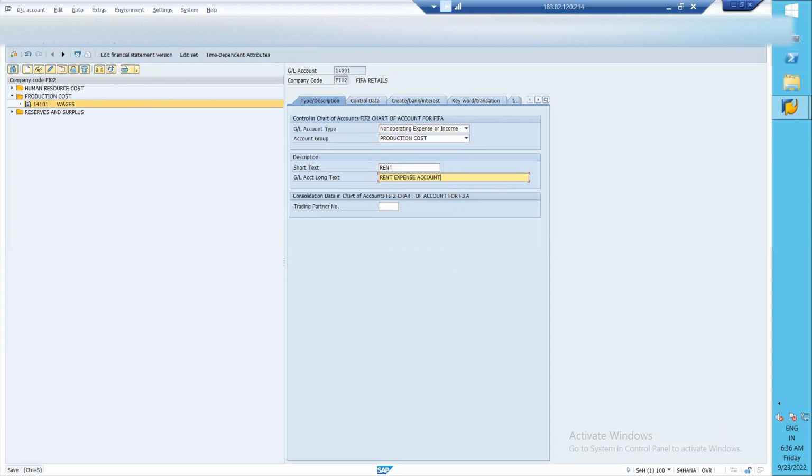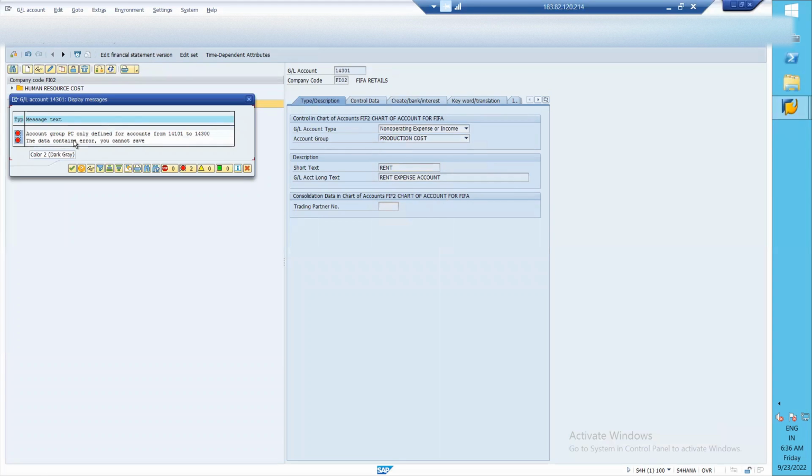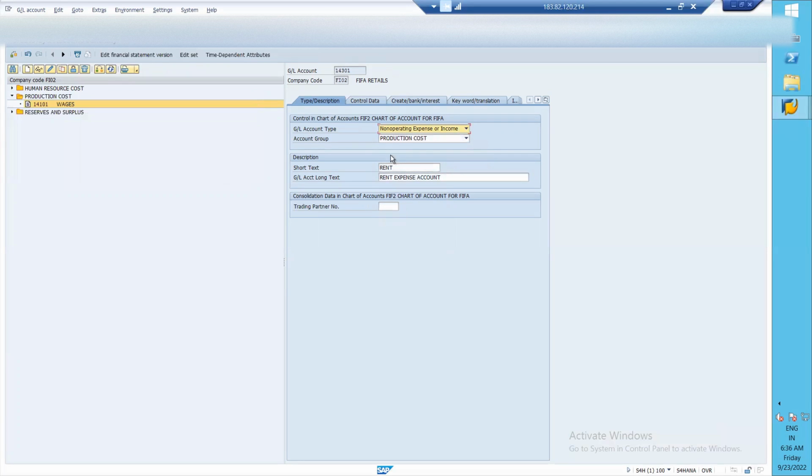See, if I save it, the account group PC is only defined for the account number range up to 300. It will not take 301 under it. Fine, so I have to change it to administration cost, and then only I can save it.